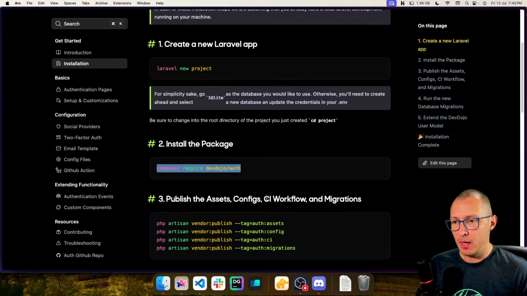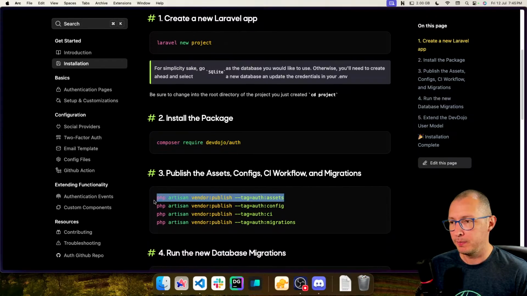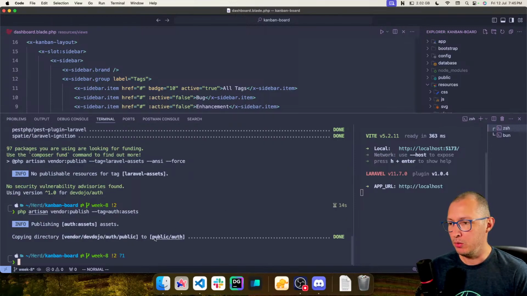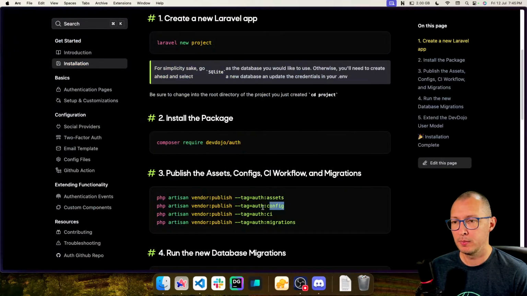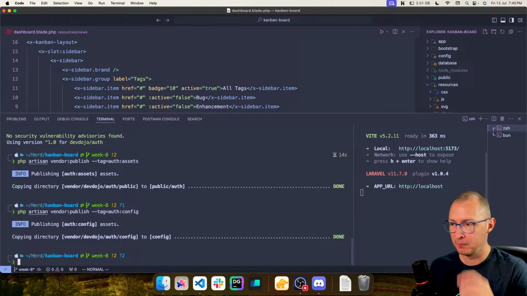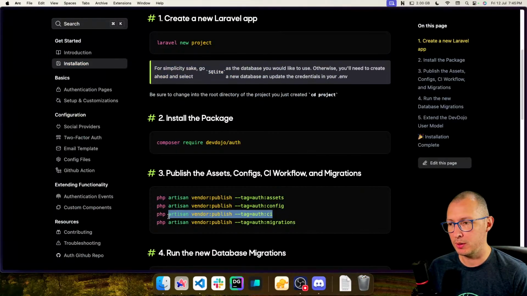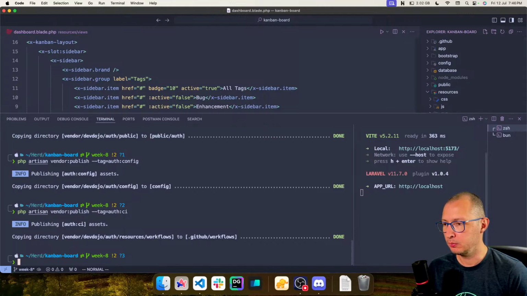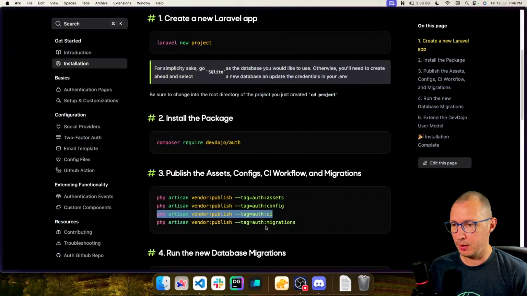Publish the assets, configs, CI workflow, and migrations. Let's do all of this. All right, we have a new folder in public Auth with all of the assets. We have a new folder under config, and that's just for DevDojo configuration. We're going to see how that looks in a moment. CI workflow. We have a new folder under resources. Actually, no, this is GitHub. Interesting. We'll check what that is in a moment. And finally, migrations.